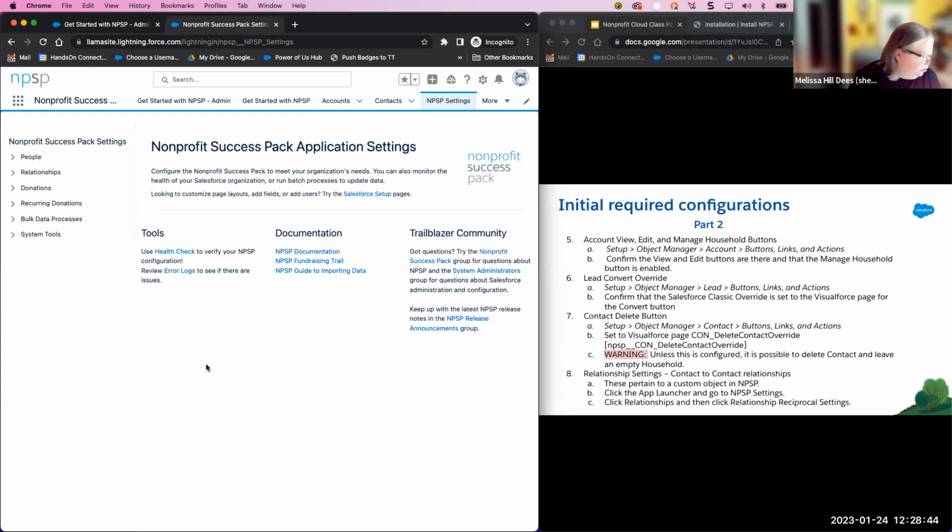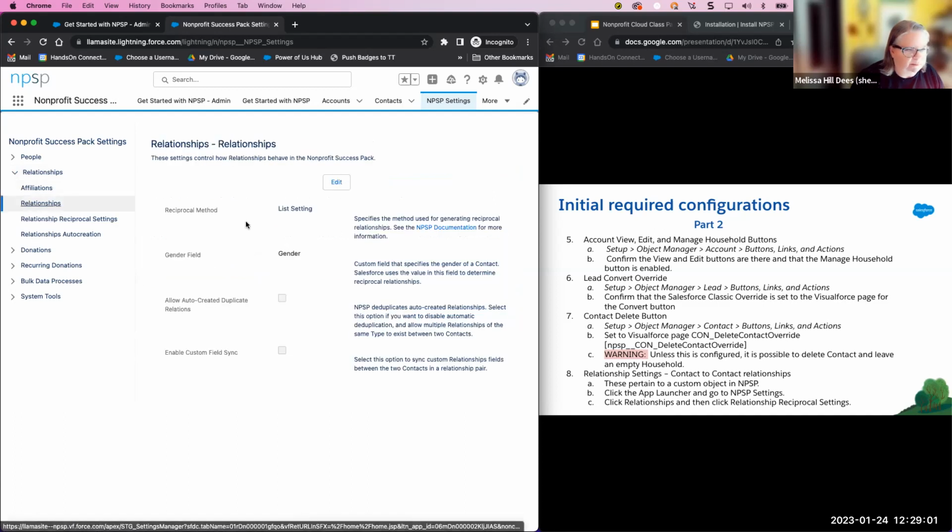So you really want to take a look at these and at least make sure that it's there so that you can start working with it, right? So here's your relationships tab. Relationships. What's your reciprocal method going to be? What is your setting going to look like?